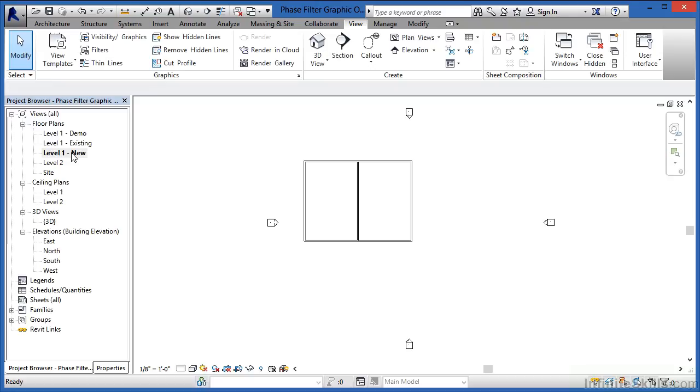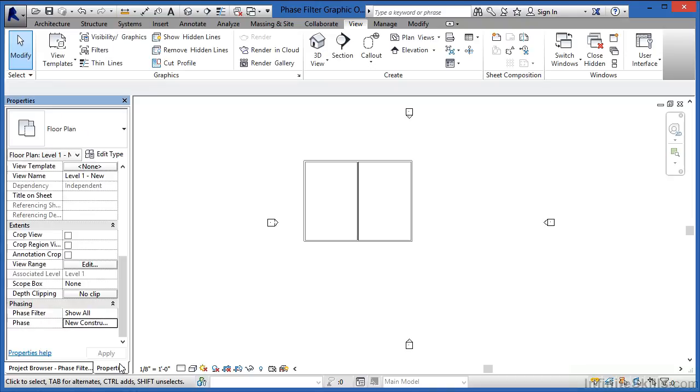Now, the reasoning behind this is in the properties of each one of these views, there's an option here called a phase filter. Based on the settings of the phase filter, you can affect the way that each one of these views will display. I'll also point out that there's an option here where you can pick show the demo and the new, show the new as well as the previous phase. So you can select which items you want to see in this particular view.